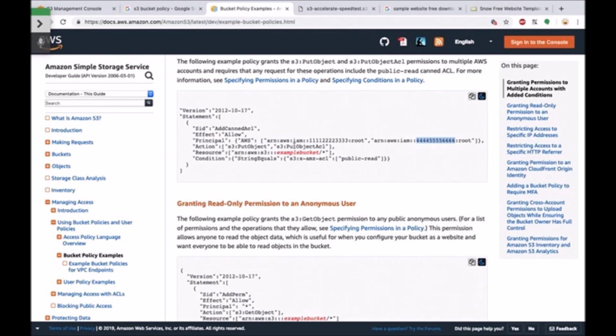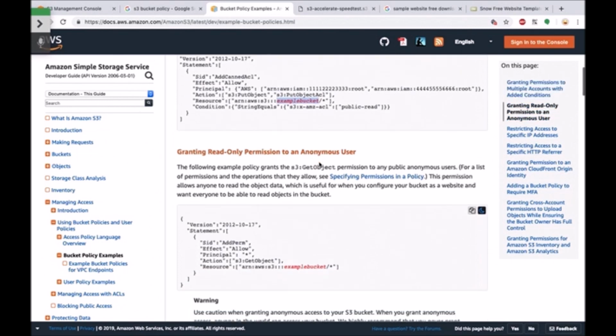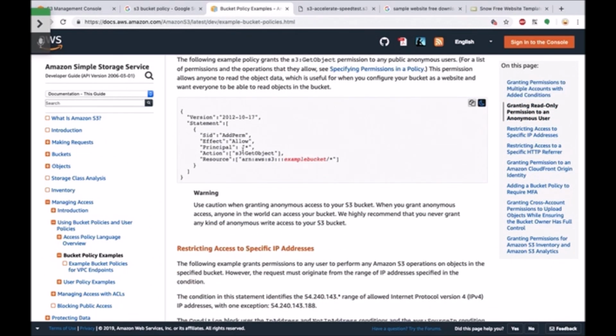What kind of action can they perform? They can perform put object and put object ACL, on which resource? On my bucket name. If I provide the bucket name here, it will be applicable to that. With string equals, you can provide different kinds of conditions. Here it allows all users, that is anonymous users, to have only get object permission on my bucket. So this is the bucket policy.